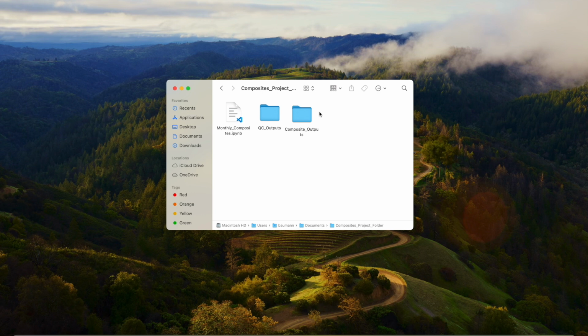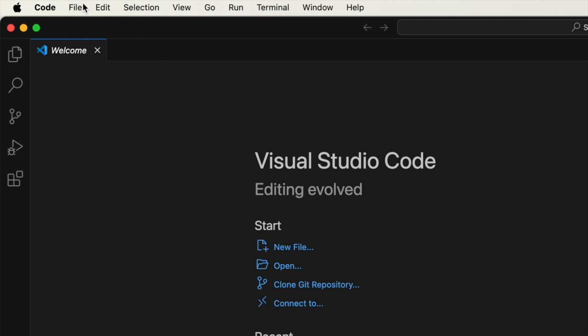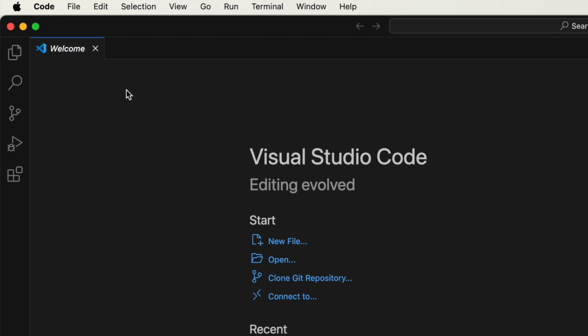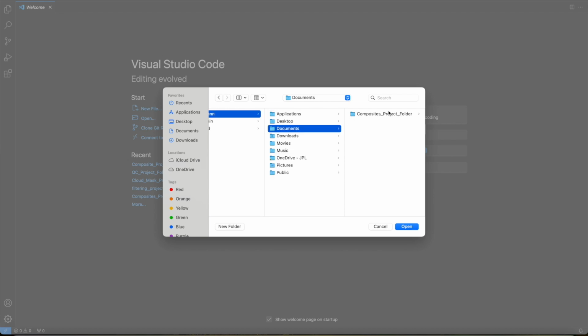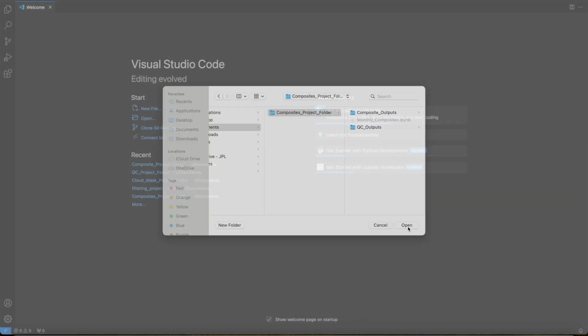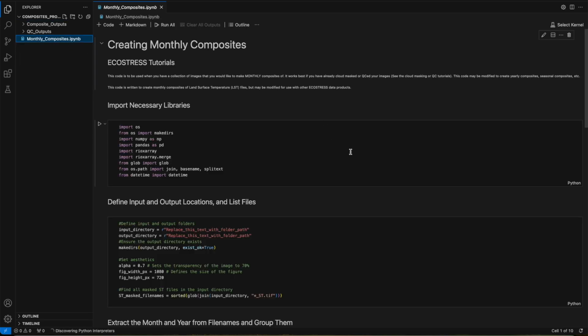Now that we have the project folder all set up, let's open Visual Studio Code. At the top, select File, Open Folder, and get connected to the project folder. Select Open. In the Explorer tab, find the monthly composites code and click on it to open it. It should look something like this.